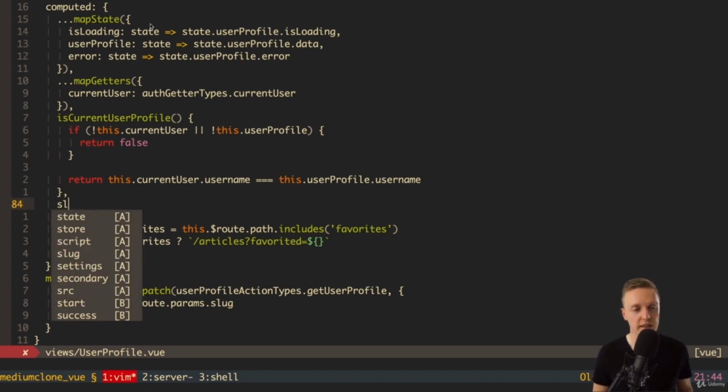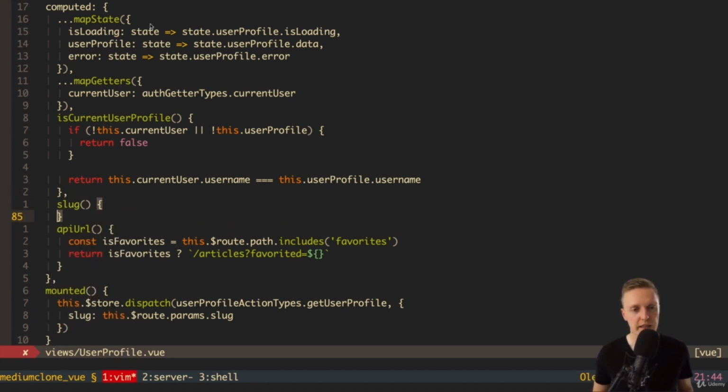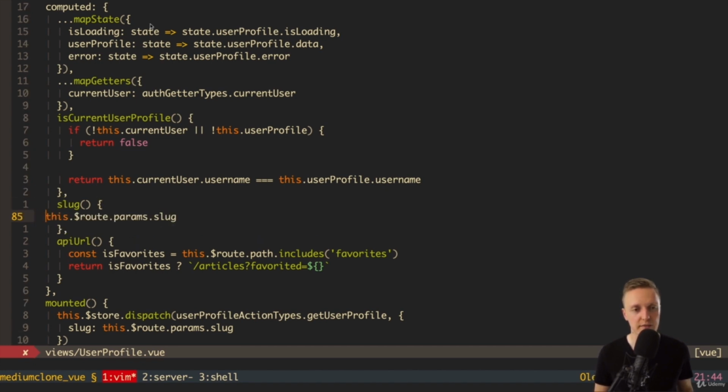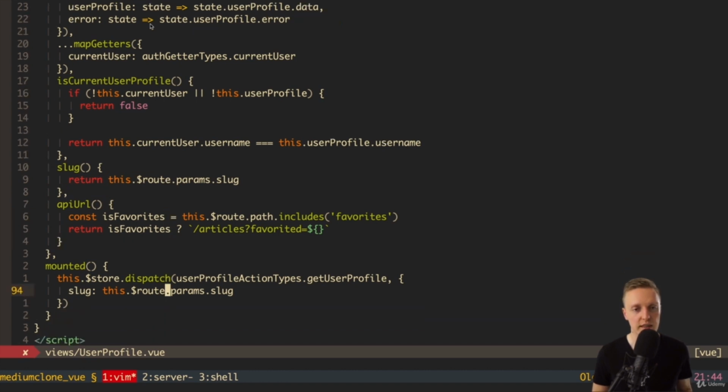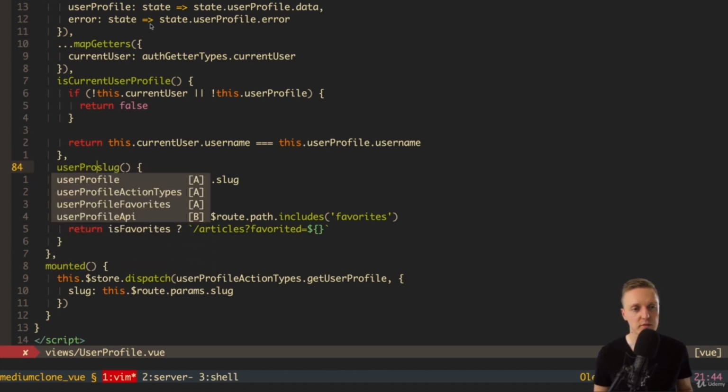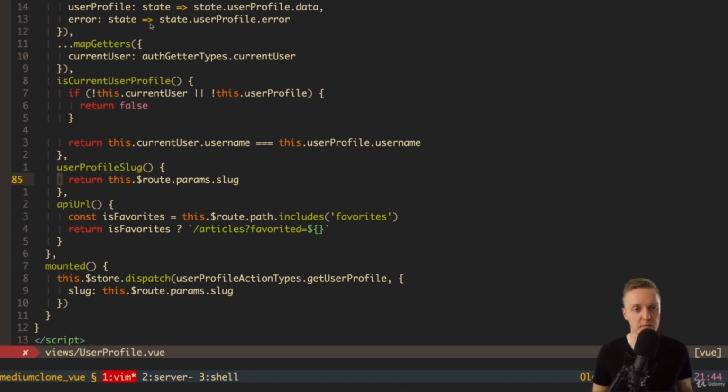So let's create here slug, and inside slug we will just return what we have here. So here will be return this.$route.params.slug. So this is the slug of the user profile. Actually, the better name will be, for example, userProfileSlug. In this case, it is much clearer what it is about.